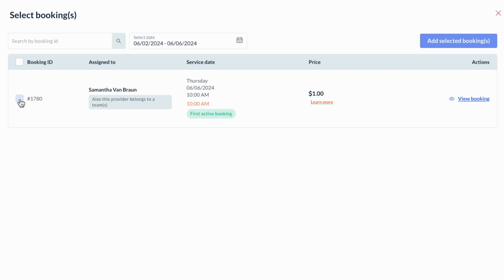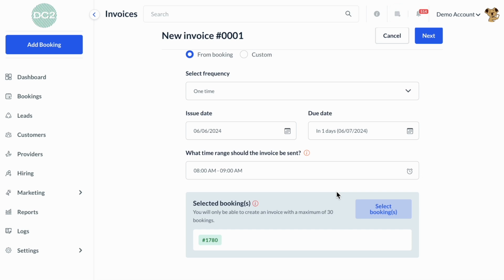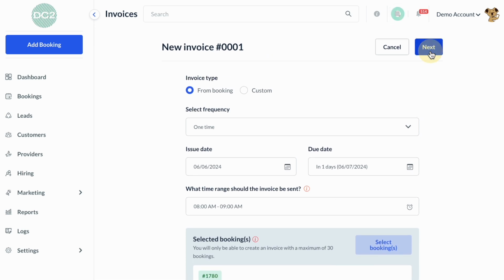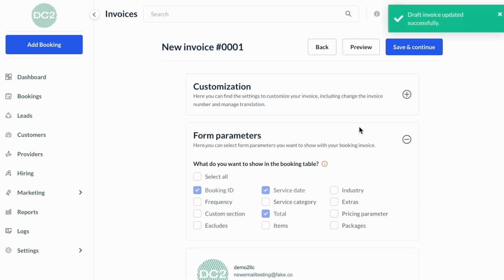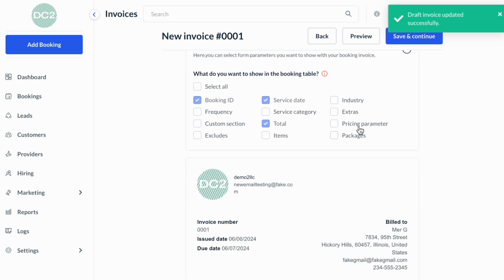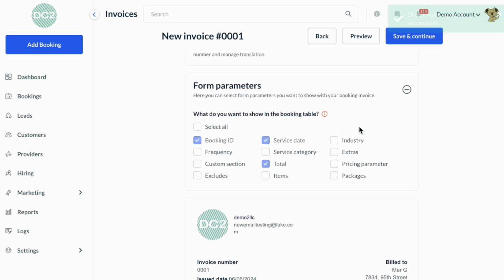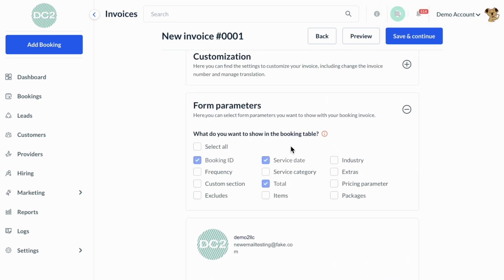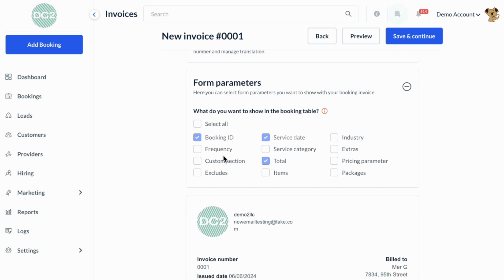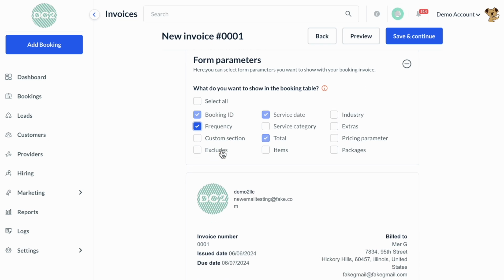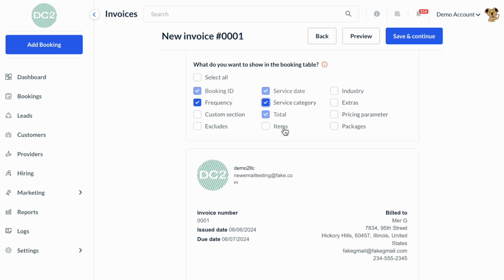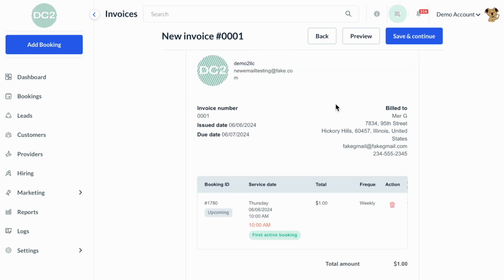Next, we can select the booking for which the invoice is being created. And now we'll click Next. Now if we scroll down, we can see a preview of the invoice here. There are various options that can be included in the invoice itself. For example, if we'd like to add the frequency of the booking, service category, and any extras, the information will be included in the invoice.